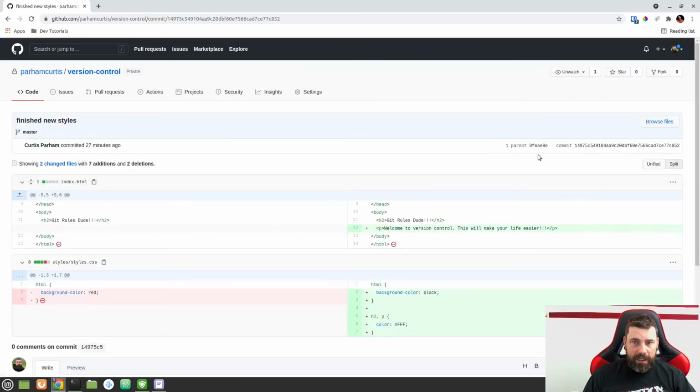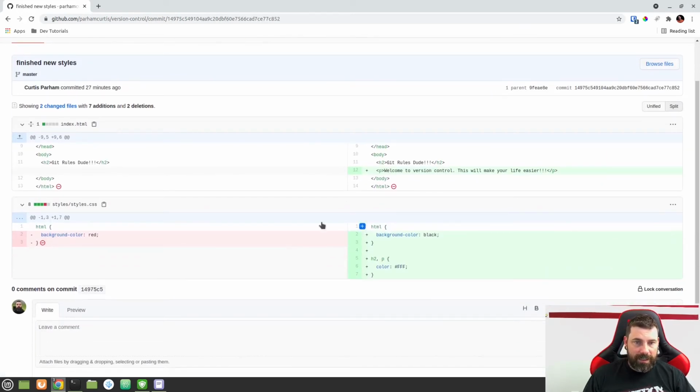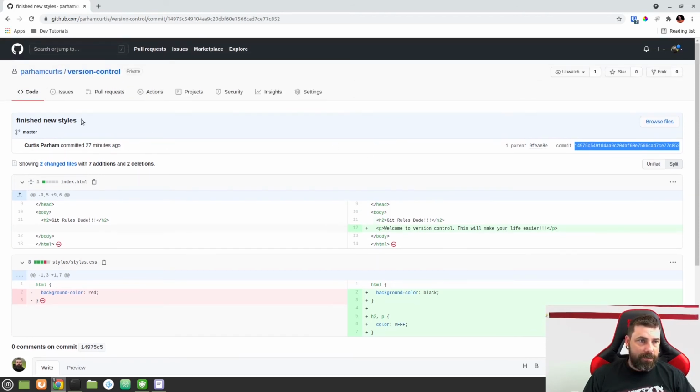So I can actually click on that, and this will show me a side-by-side comparison of what was changed in this commit. Now this commit will match that commit hash that I showed you in the git logs. Those will be right here. So there we go. I hope that makes sense. It is a little bit confusing.